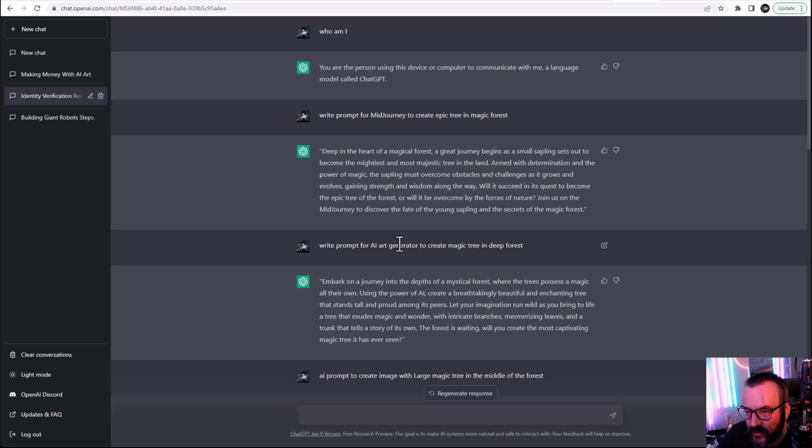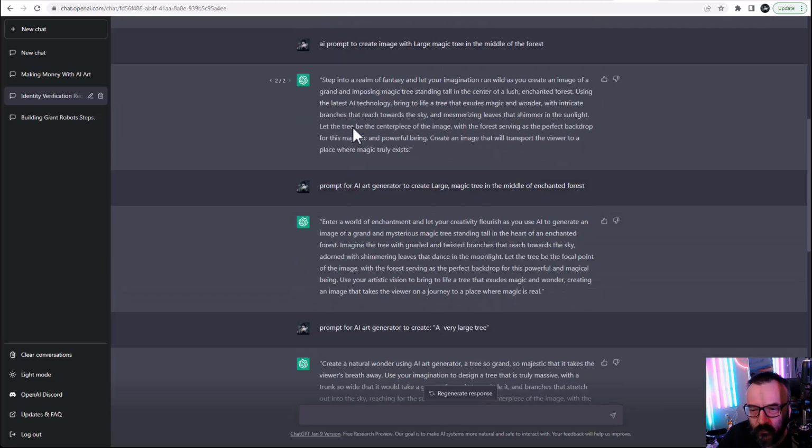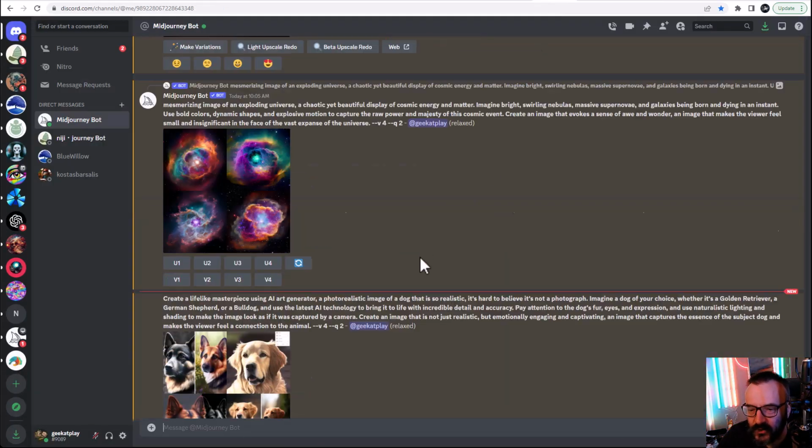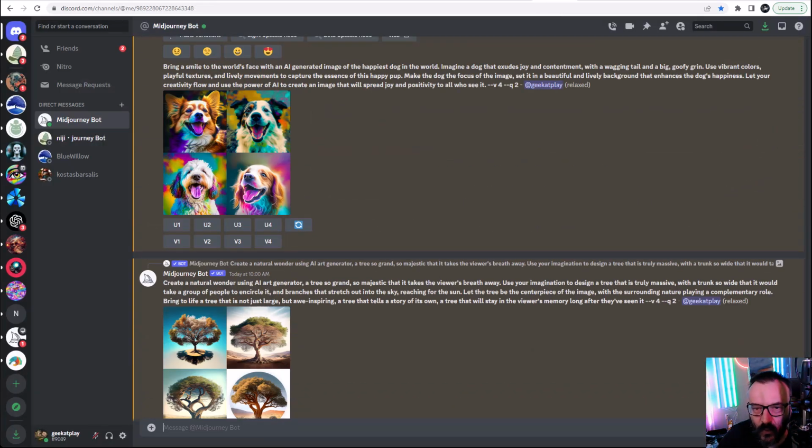So let's go ahead, right here is an example. As you can see, I tried a prompt. And again, you can try writing a prompt for MidJourney or a prompt for an AI generator, so you can play around with what works good for you. I tried a prompt for AI to generate photorealistic dogs and so on. So let's go inside MidJourney and see what we come up with.